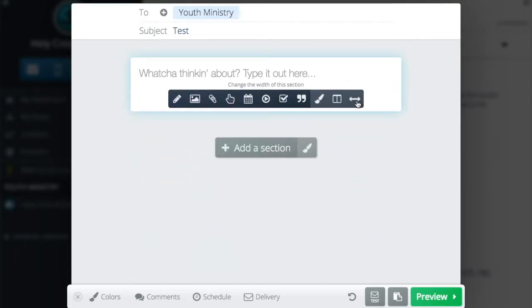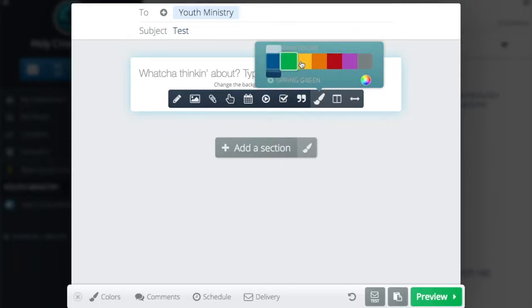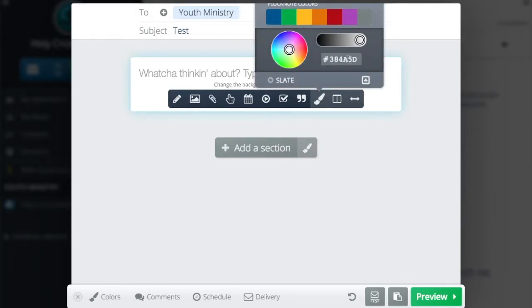The 3 buttons on the right-hand side of the toolbar allow you to change the background color, the layout, and the width of this section. So we're super excited that now you can literally choose any color for your notes. So if you click on this paintbrush icon, you'll see that we have our traditional Flocknote colors and then some variations for each color.